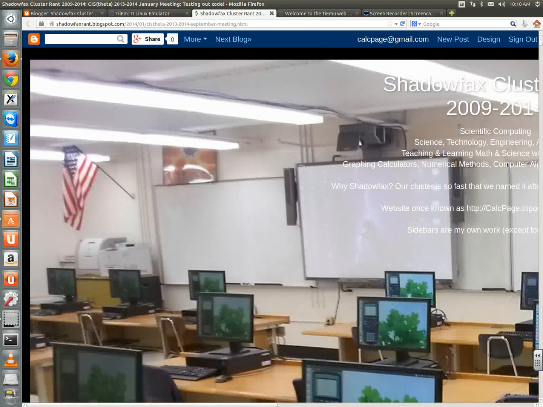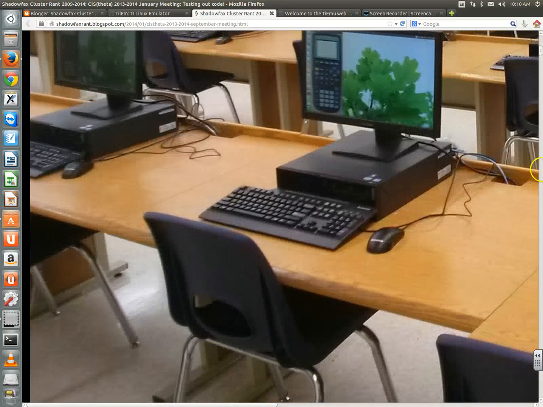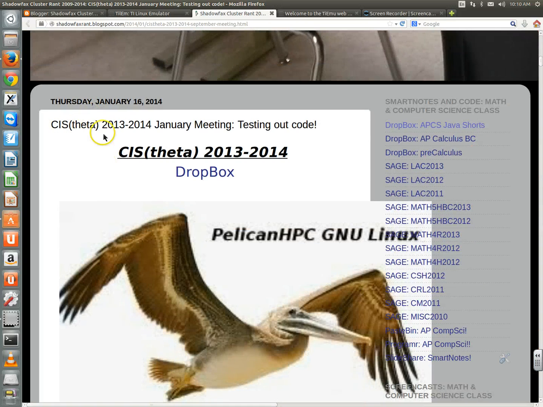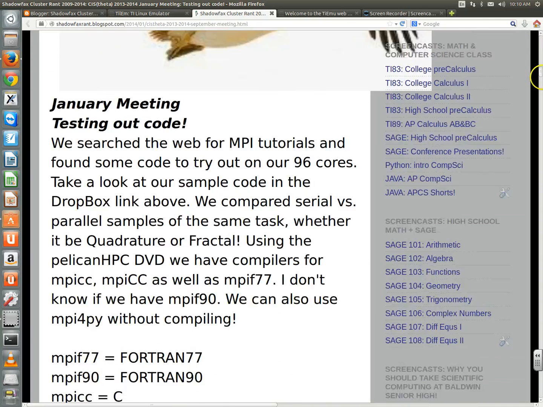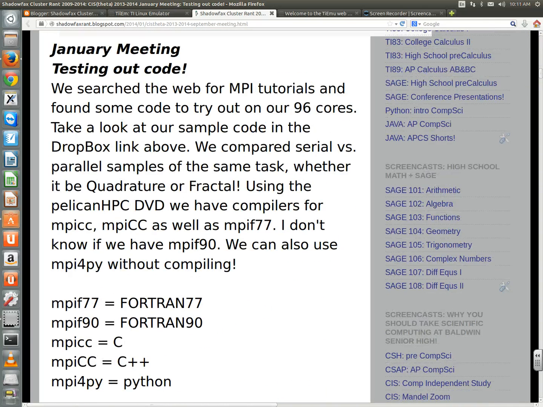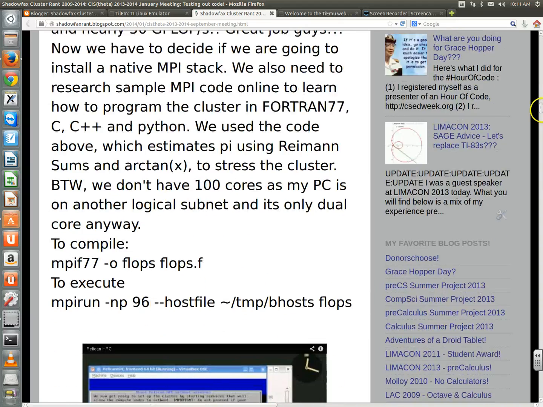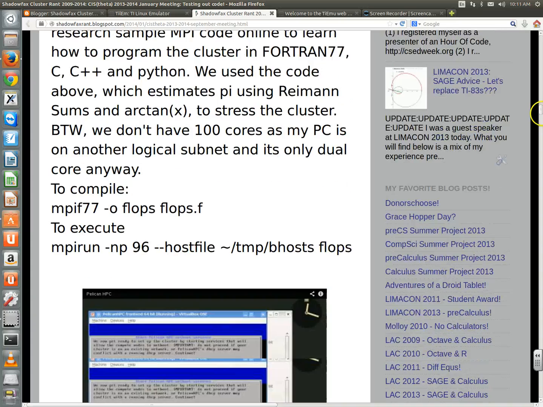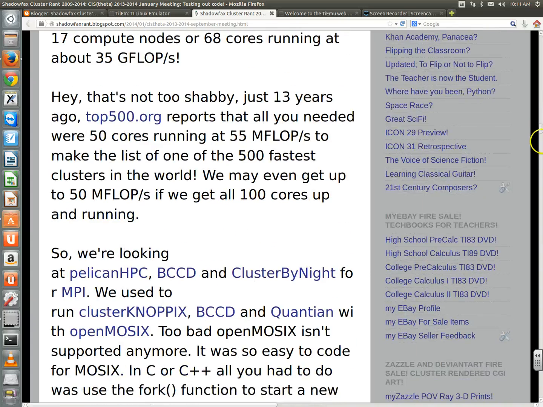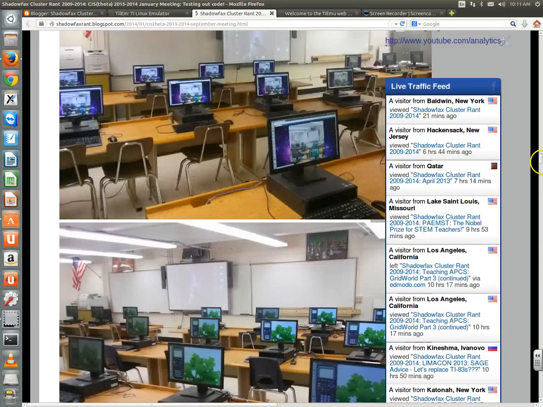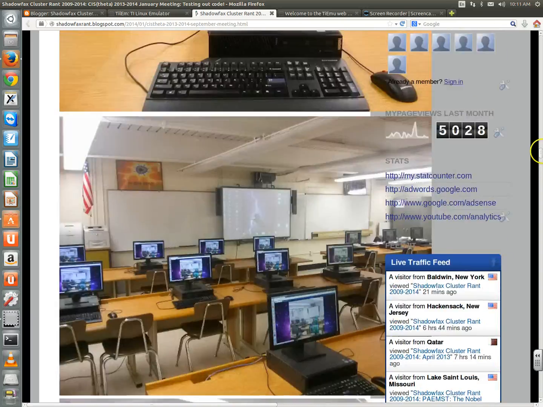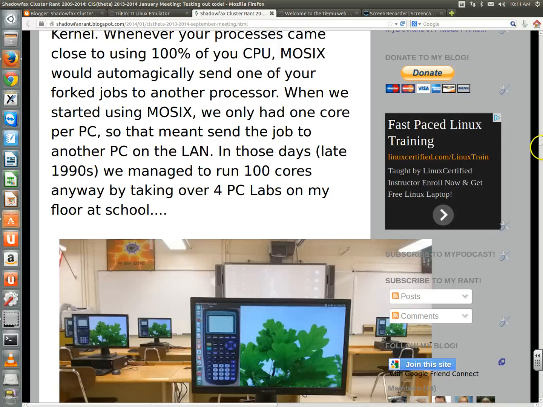Okay. And if you take a look at the latest post for systheta or clustering, you can search clusters, you get this post. Now this includes what we did this month. We're playing around with Fortran 90 and MPI CC and all that stuff, and the Pelican HPC DVD and all this fun stuff. But let's go back to the first meeting in November. That's this one, right? Yeah. Which detailed how we finally decided to set up all the student stations.